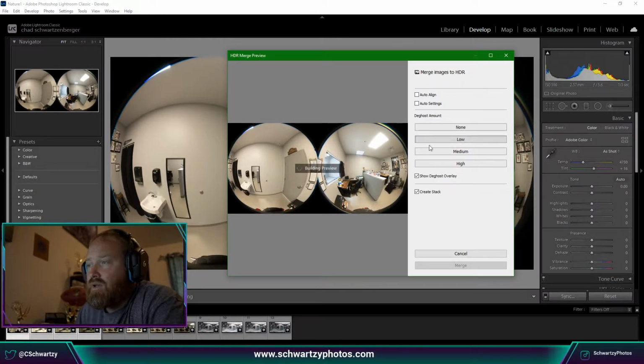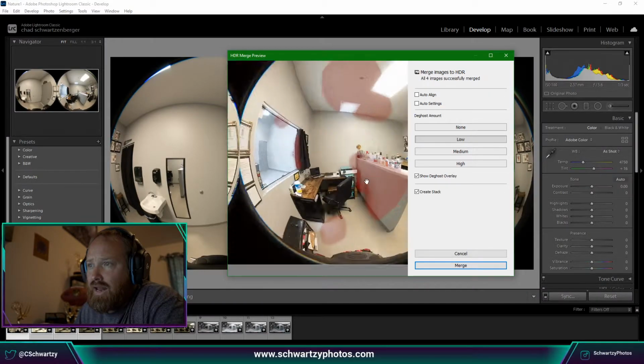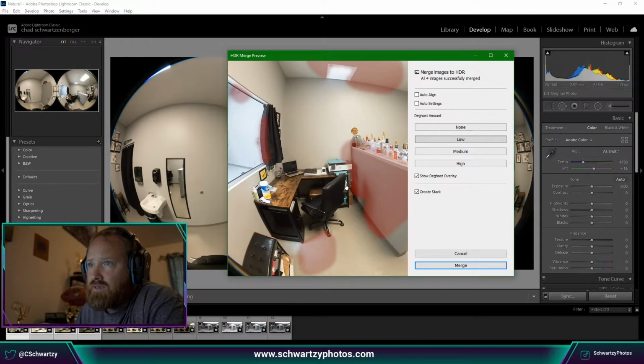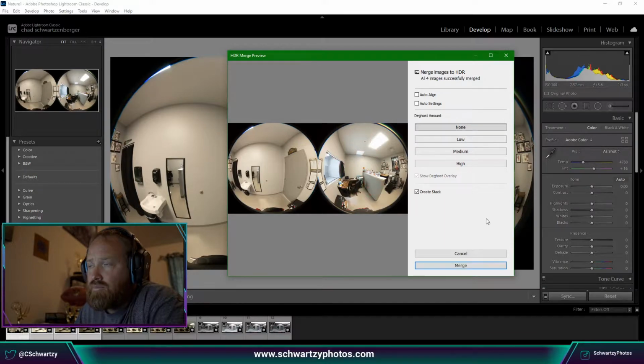So for example, I'll just put it on low. You saw for some reason it wants to do some right here. It's probably because of the flare of the light. It's kind of reading it wrong. But none of this was moving. Camera wasn't moving. So I'm not going to put any there. So now we just hit merge.